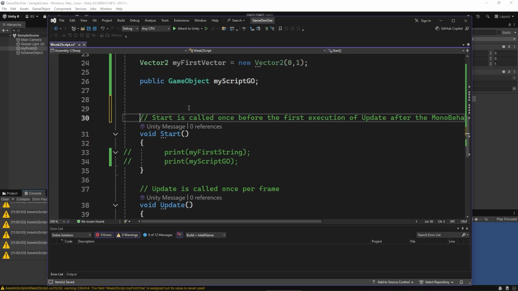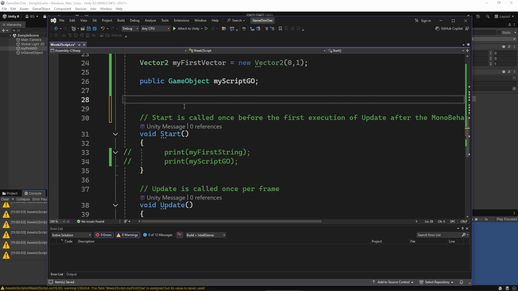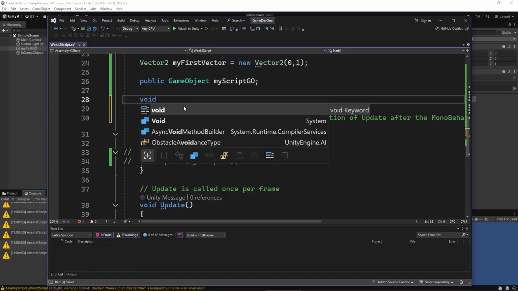I'm going to go through right now and add in a brand new function called the awake function. So I'm going to declare it as a void. Let's first of all talk about the structure of a function. There is the return type. This first thing I've typed here is the return type, and a void return type means it's not returning anything at all.